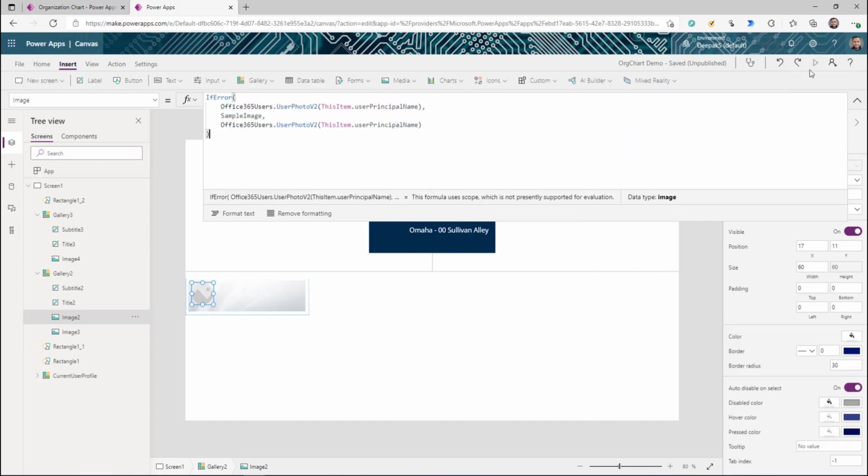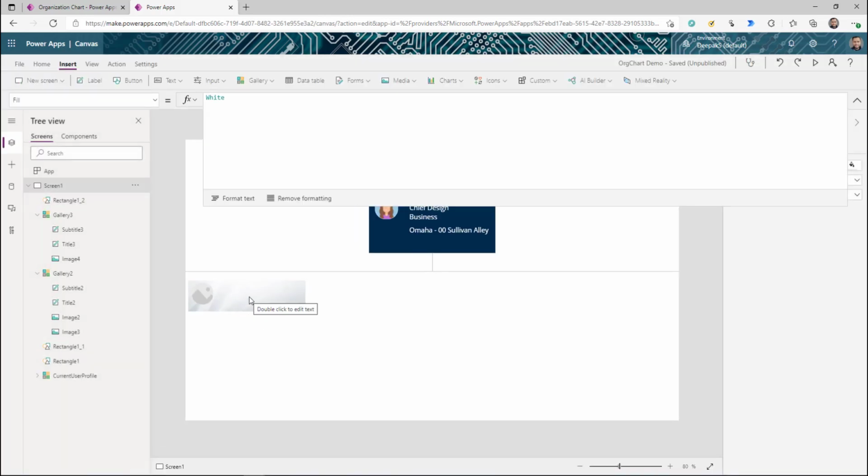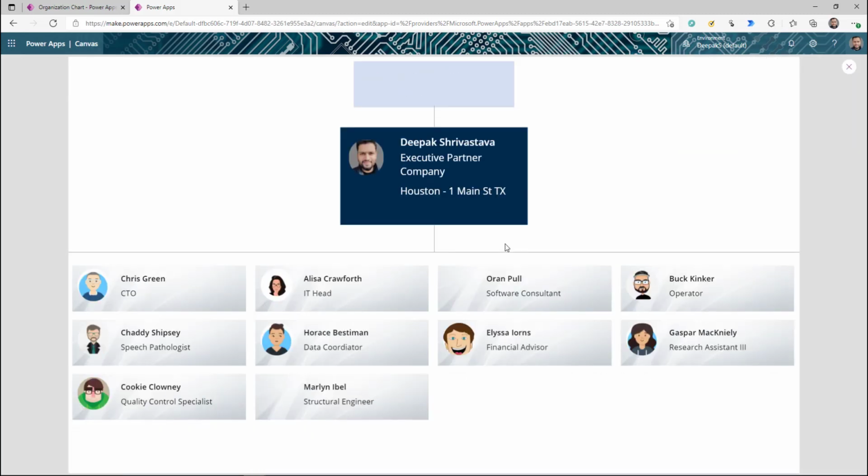Okay, so now let's play that. Now if I go to this user and if I click back, there's no error. Okay, so this is how you can handle this error. Now let's go to the top profile.